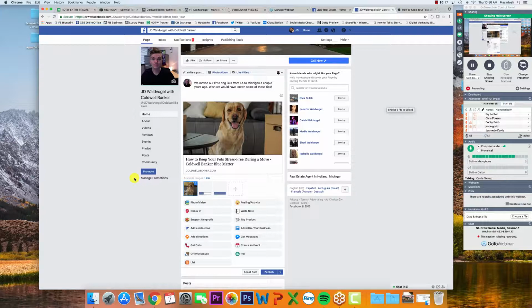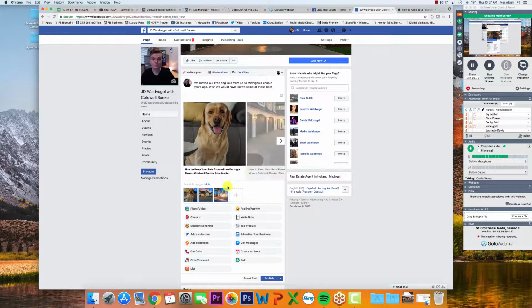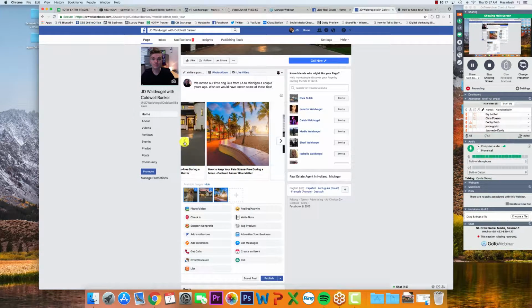Now this would be especially useful for like listings if you want to showcase 3 or 4, up to 5 photos of your listing. I wouldn't do it for like an article like that, but what you'll see is I've got 3 slides here. 1, 2, 3. 2 cool things you can do here.